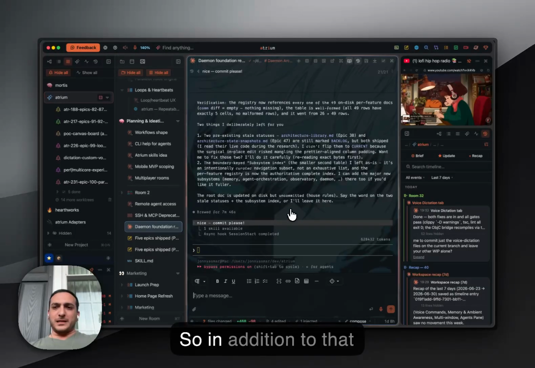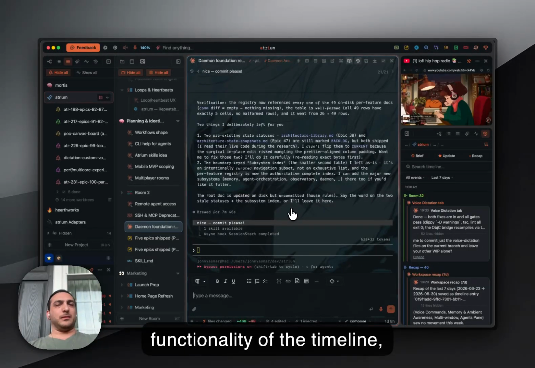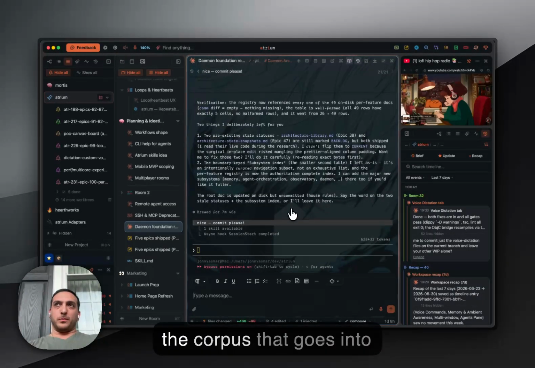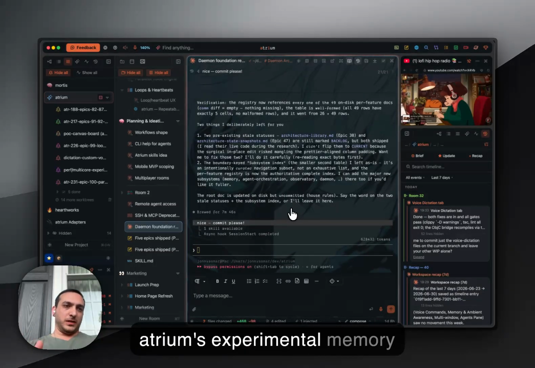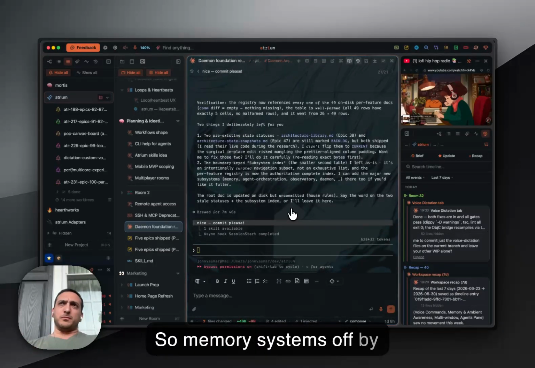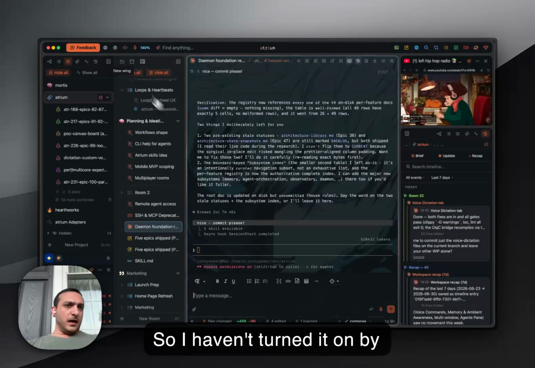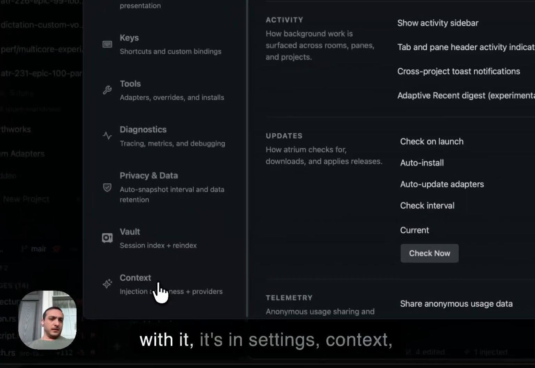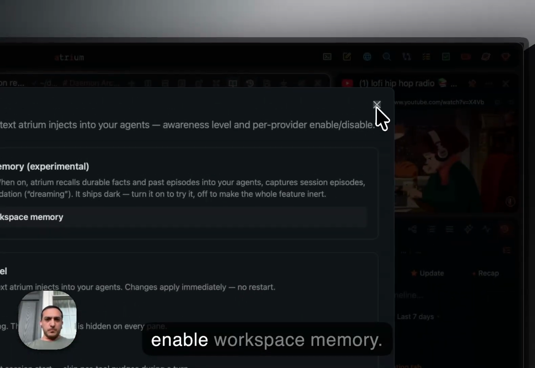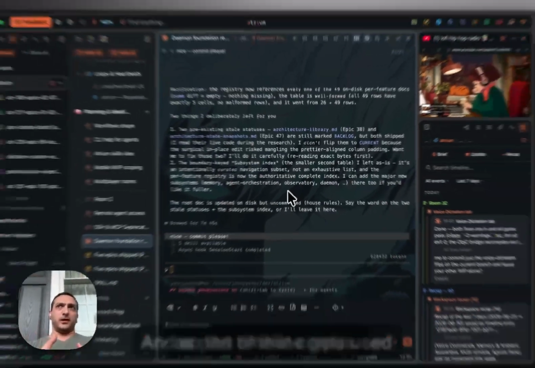I love it. So in addition to that functionality, the timeline also acts as part of the corpus that goes into Atrium's experimental memory system. The memory system's off by default right now. I'm hardening some of the systems and trying to improve them over time, so I haven't turned it on by default. But if you want to play around with it, it's in settings, context, enable workspace memory.